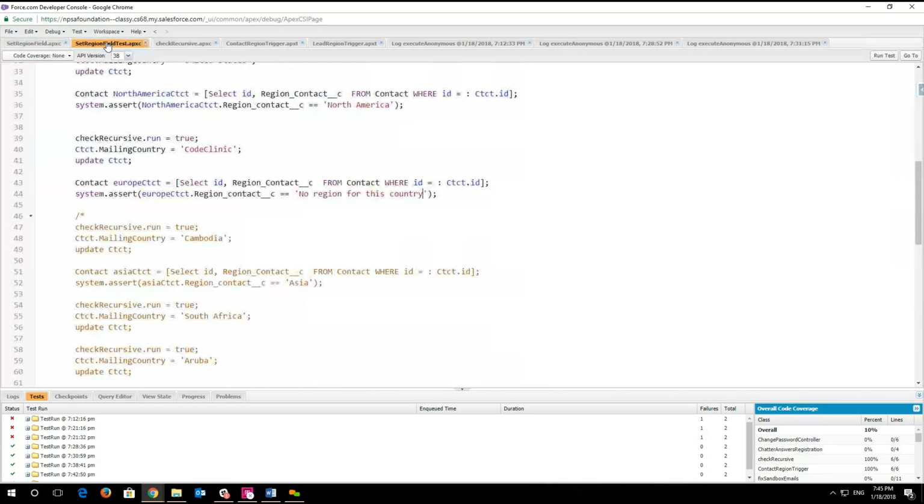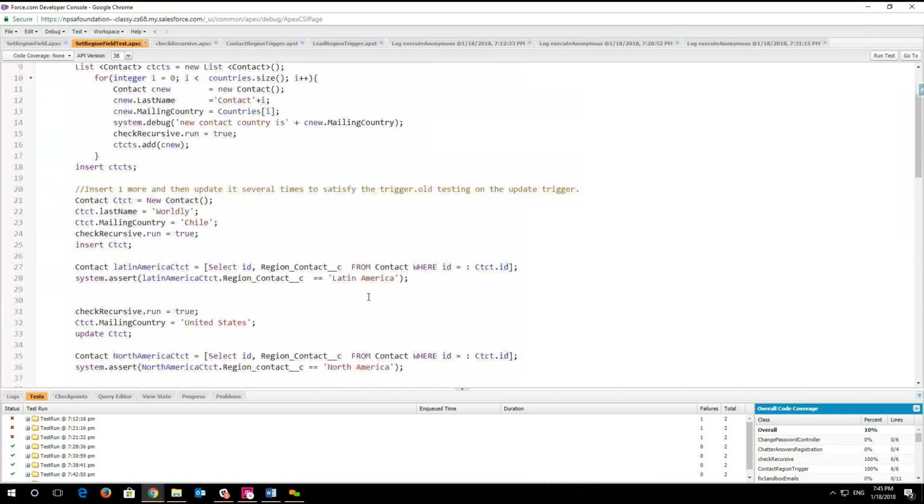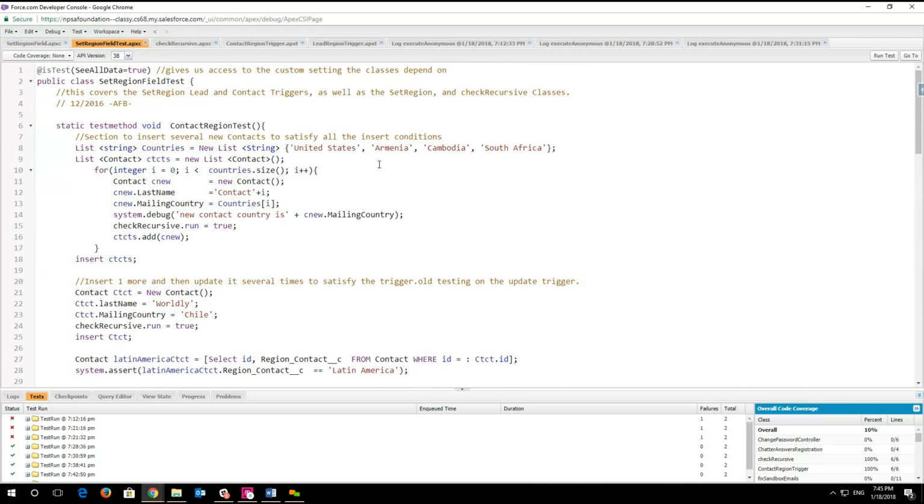So I think that you have enough information to take this and go forward with this. There's one more piece of information that I would like to impart on you before we move on, and that is SeeAllData=true. It's very tempting to use it because it saves us the pain of having to set all of our test data. In this instance, it's the custom setting that I want the test to be able to use.